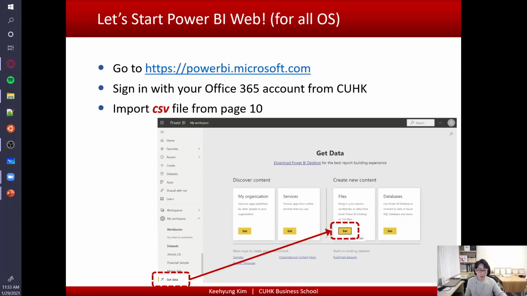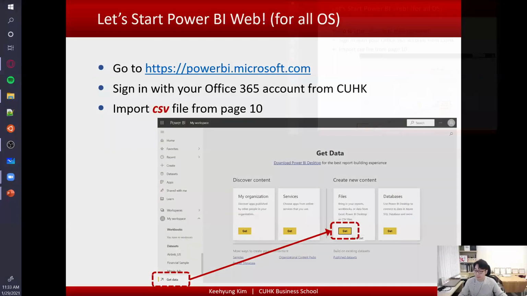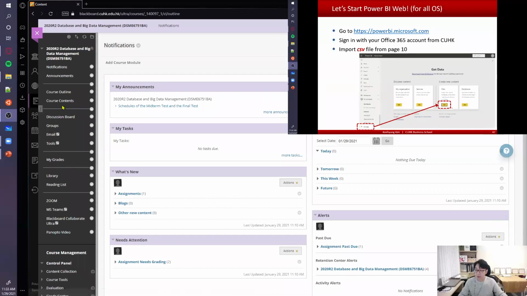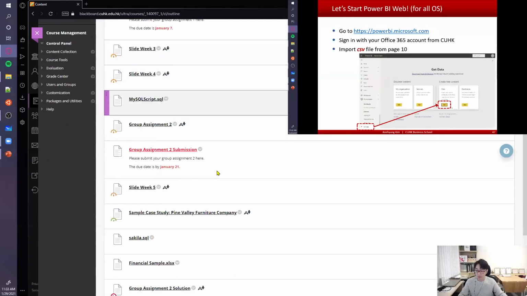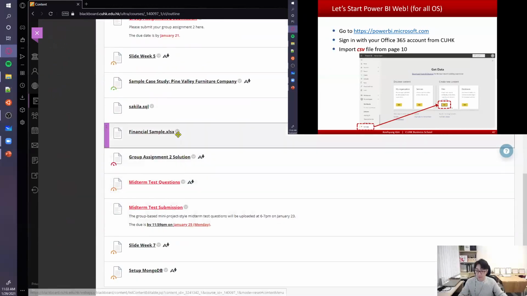Before that, make sure that you have the file you downloaded last time, which is on the Blackboard. If you go to the course contents, we have this financial sample.xlsx Excel file. So please download this on your PC, on your desktop, somewhere you can access, because we are going to use this file today for this part. Everyone please download this financial sample file on your PC first.